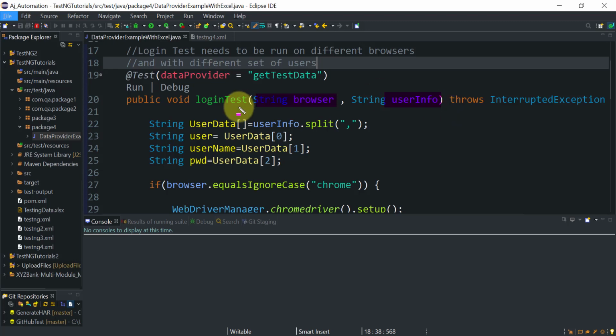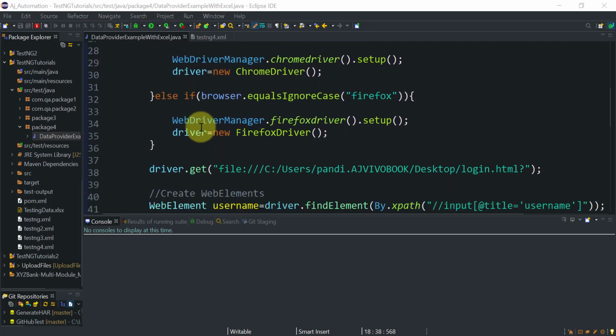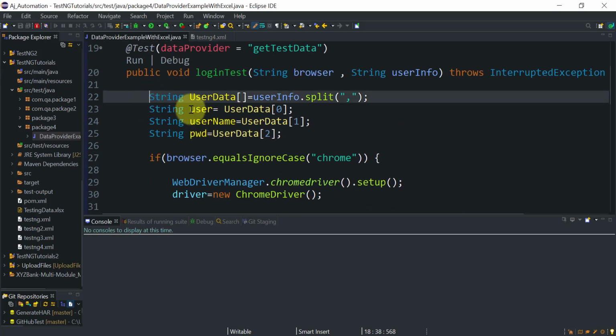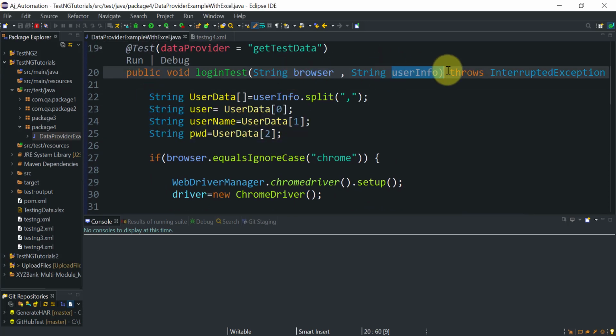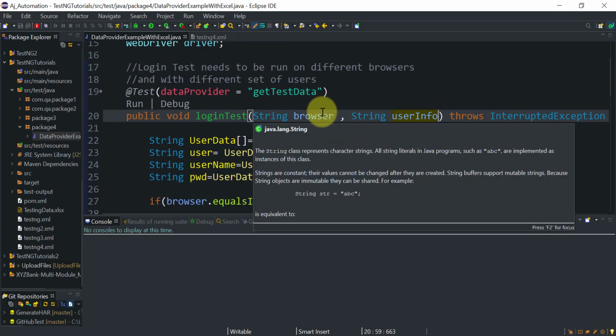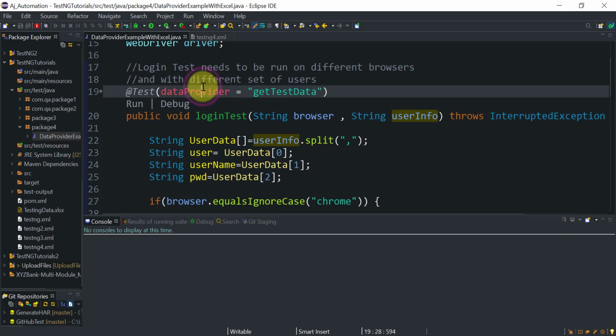Okay, so this login test will require the test data from this data provider, and our data provider name is getTestData. So I will explain this code. First, our priority is to get the browser and user information values here. So how are we going to get those values? Those values will be received from this data provider.